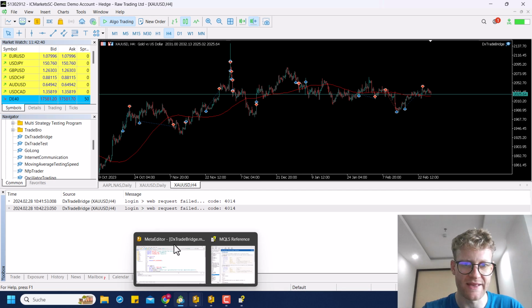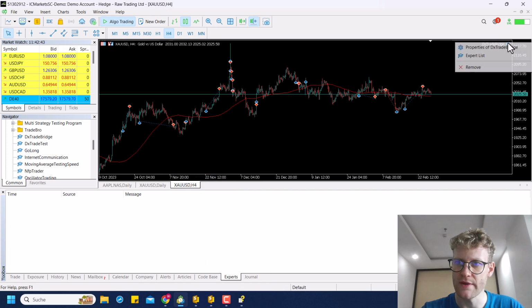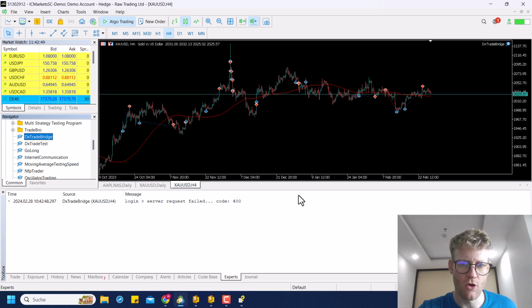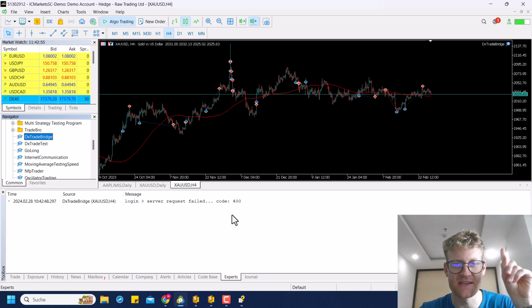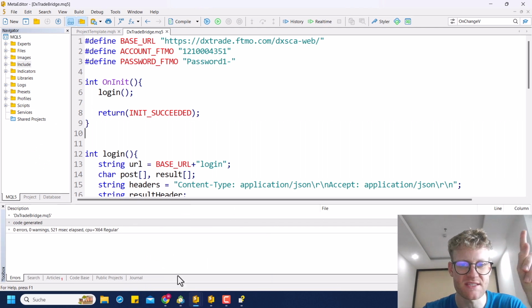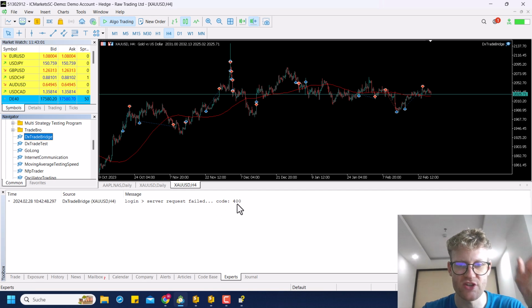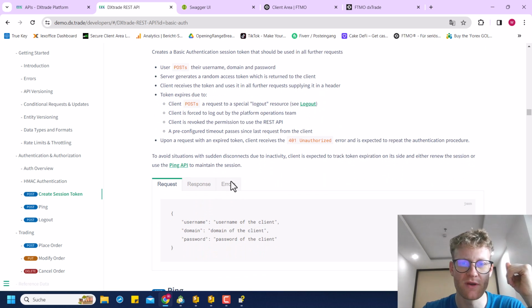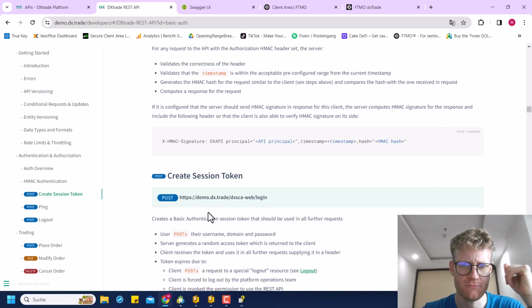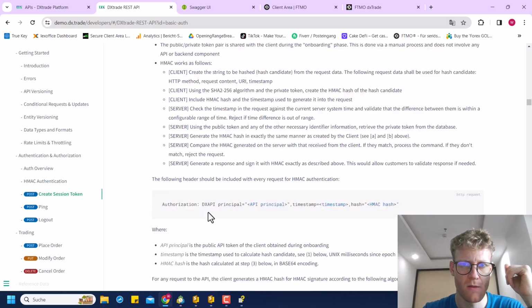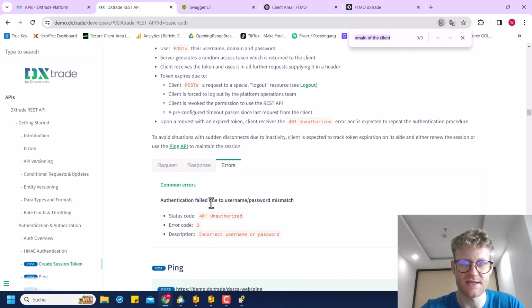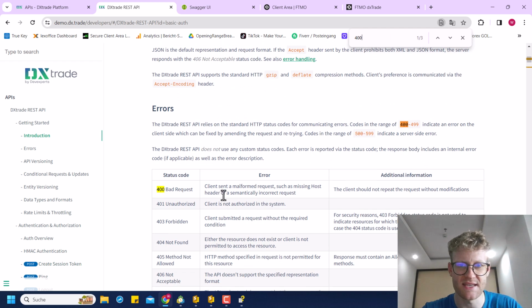And if you run the program again, let me do this quickly. DXTrade bridge and go. And now we can see server request failed, code is 400. But we get a different error, and this is good. So now if you get this error 400, this is the message that is coming from the DXTrade server. So if you have an error like this, you should go to the documentation here and have a look at the possible errors that you can see. It says 400, but okay, it's not here, but I think somewhere here it says bad request.